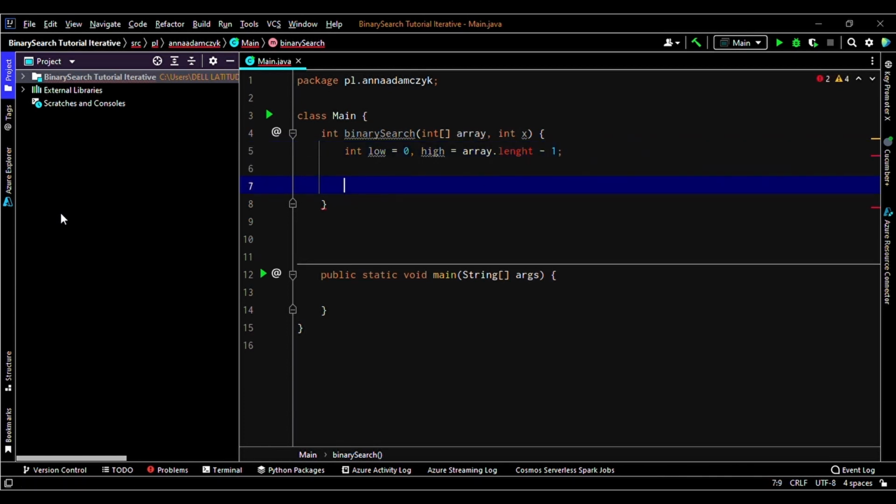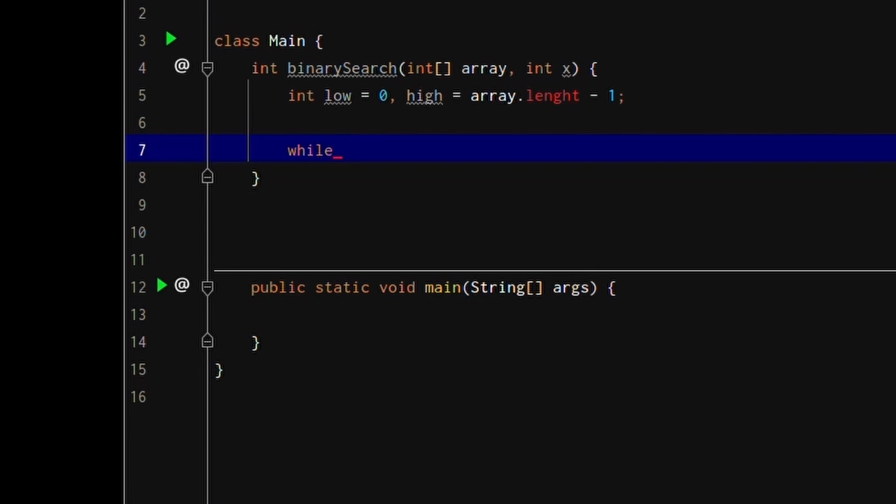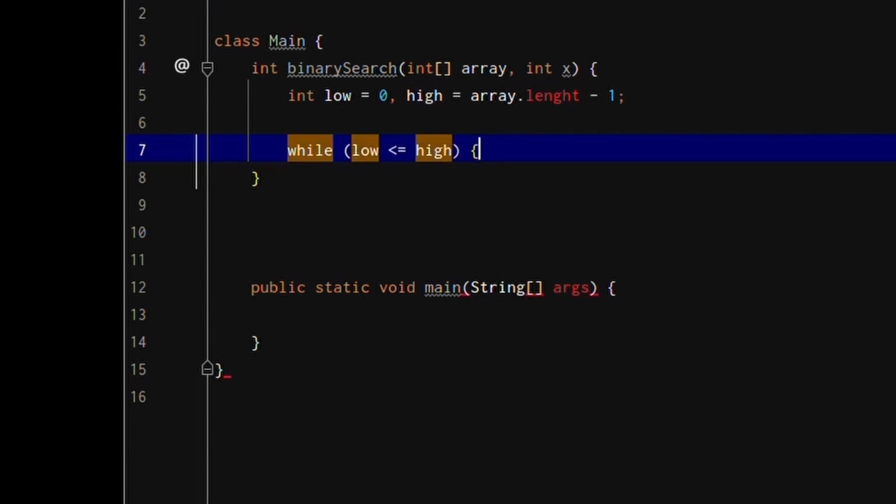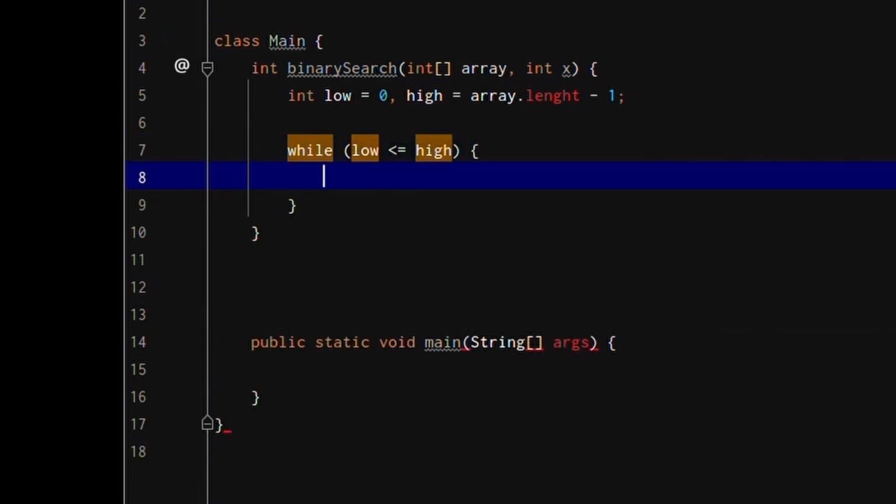You can also use different names here, but they should have clear meaning. Very often words left for low and right for high are used. Do you remember the important rule that binary search can be done only on sorted array? So now we tell computer to check this condition. While numbers at the beginning are lower than at the end, perform binary search.